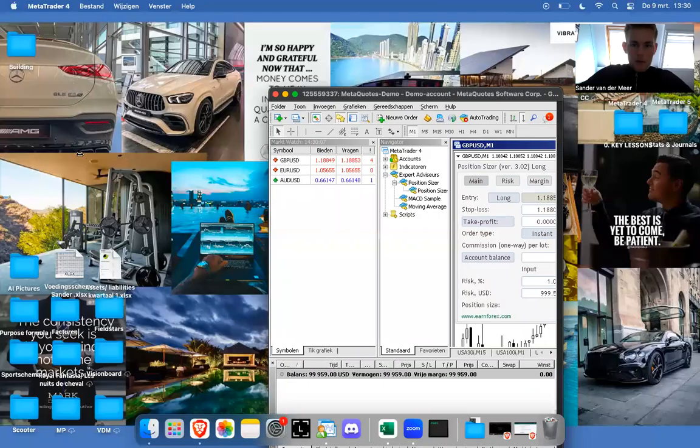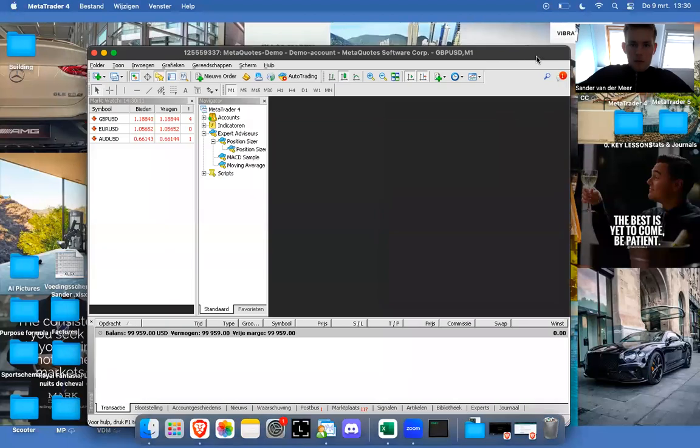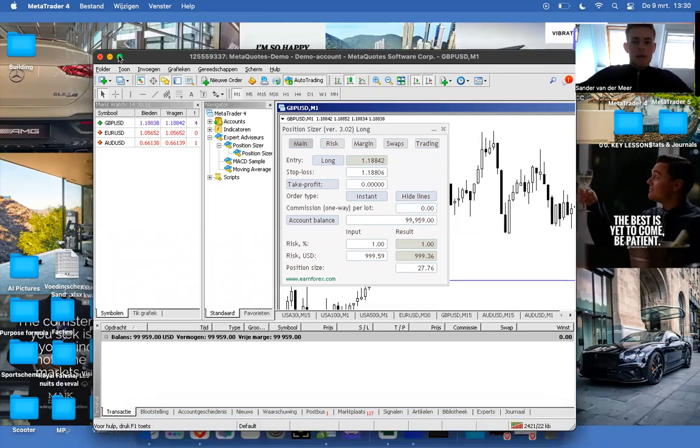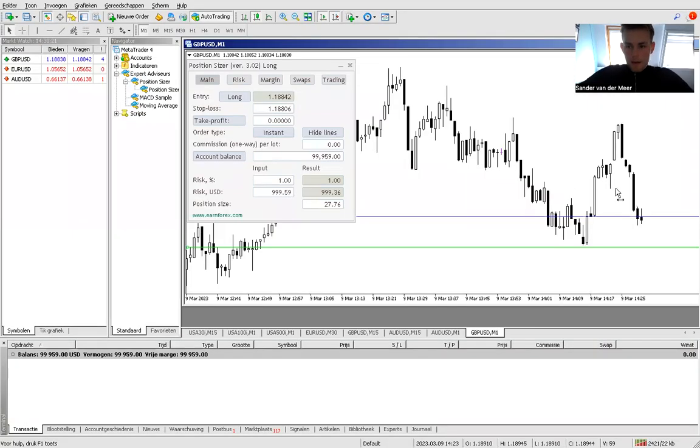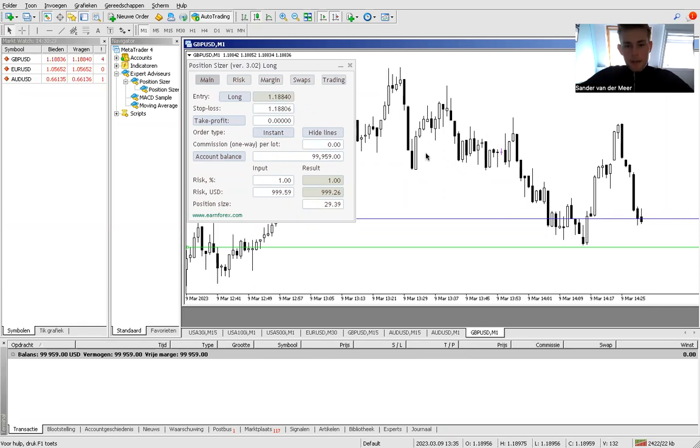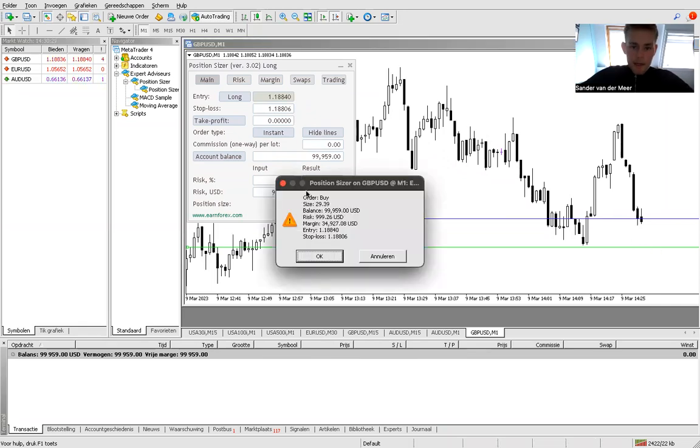Yes. Okay. So in here at the top you have auto trading. You click on auto trading and then that's enabled, because you need that for the position size calculator. So I want to long here and I want to take a 1% risk and I want to have my stop loss here. Then I click on the T button. I get a confirmation with your size, your balance, your risk, your margin, your entry and stop loss. And I click OK.